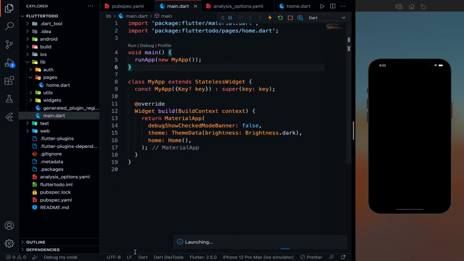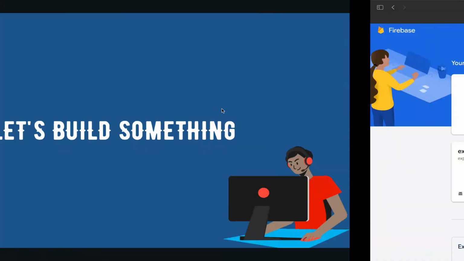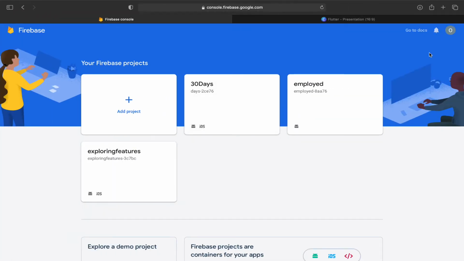So the app is launching. Let's see over here. Let's just wait. Till now, what we can do is connect our Firebase. So I am on my Firebase account. If you have a Google account, you have a Firebase account. So just log into Firebase, this is the site console.firebase.google.com, and you can just add a project.